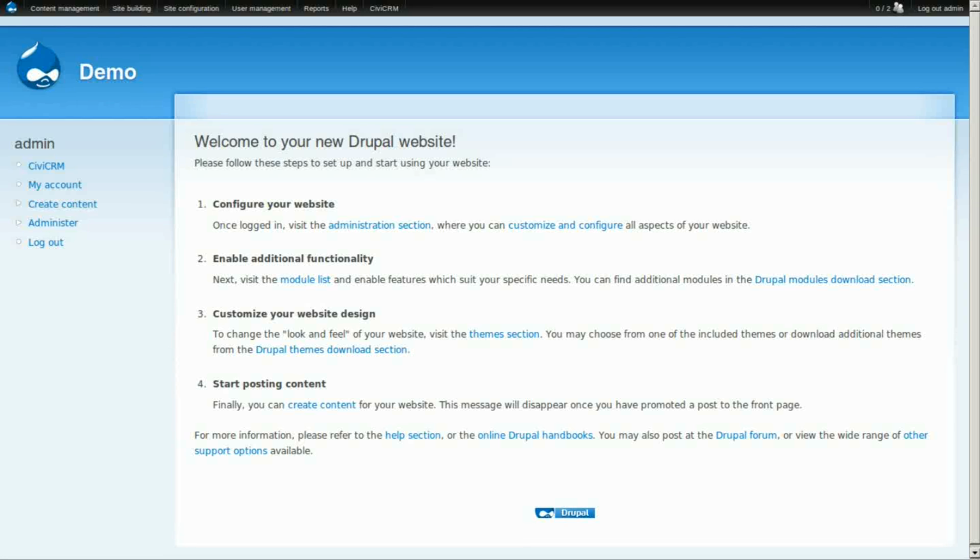Now, for the client's sake, we're releasing this as Drupal 6 for CiviCRM 3.4 right now, but once that's up and running, we will release this for Drupal 7 and CiviCRM 4.1. So let's jump right into the demo.